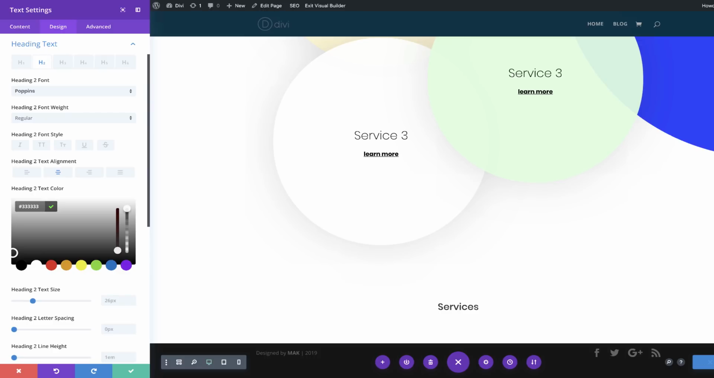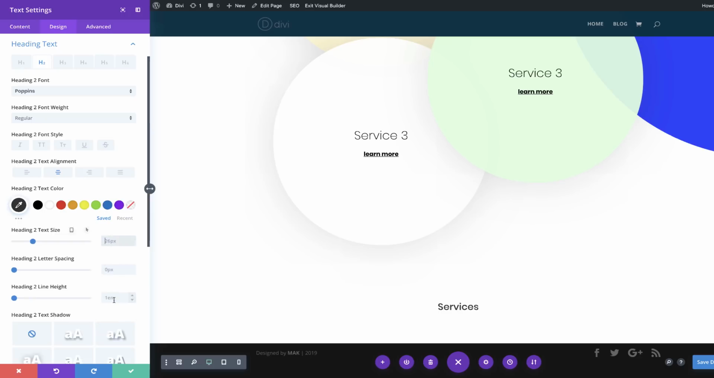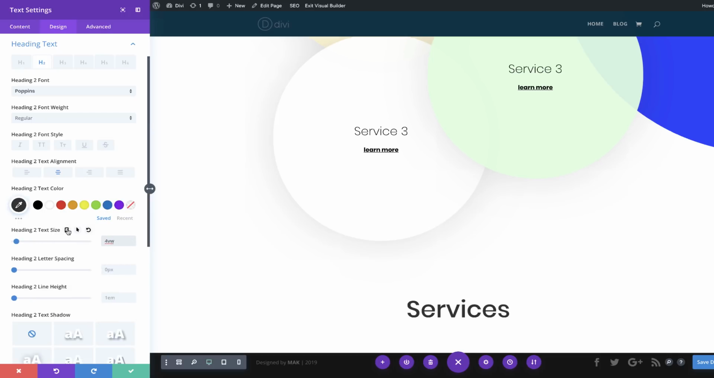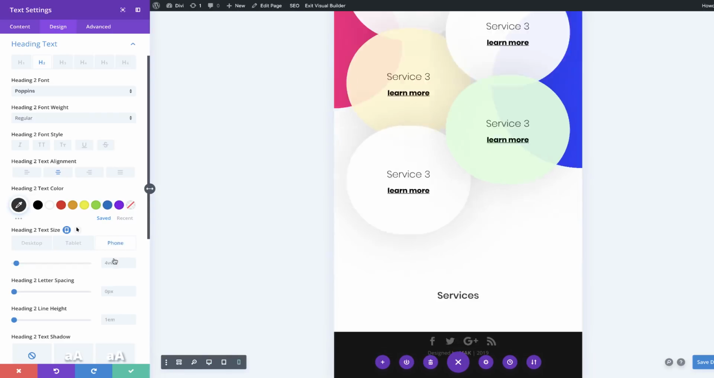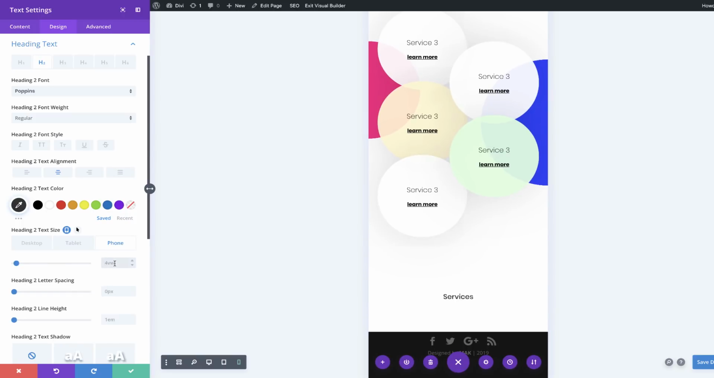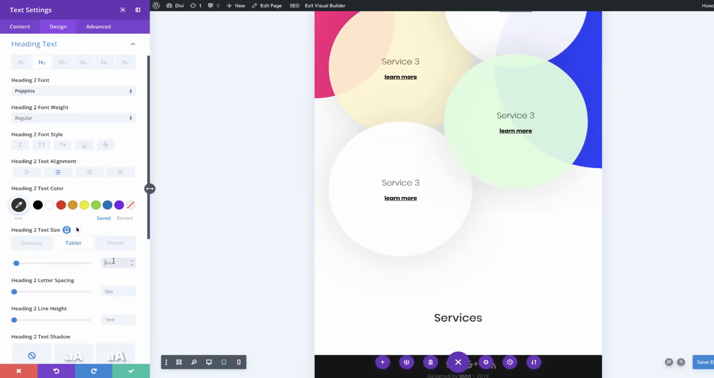Now it's time to add our sizes. So let's start with the desktop here since we're on the desktop view. Okay, so we're going to set this to 4 VW. Now let's click on this little icon here and add our values for the phone and the tablet. Right, so for the phone and the tablet, it's going to be 7 VW. So I'm just going to make sure I enter it in here and make sure this is set to 7. So I'm going to copy this and then just add it to the tablet. Okay, so that's looking great. I'm going to save this.